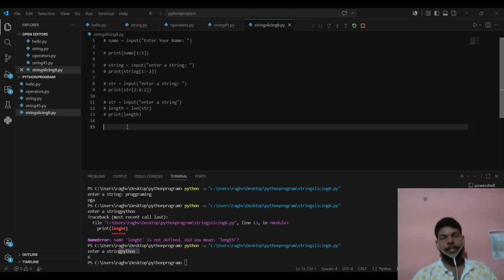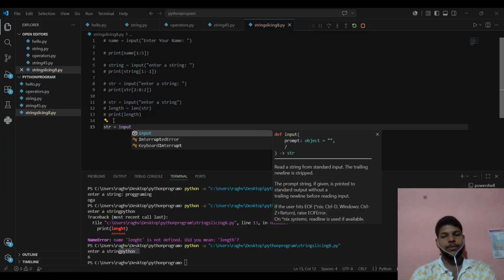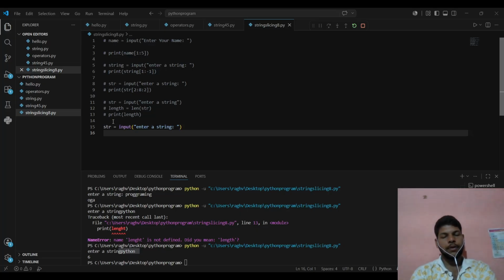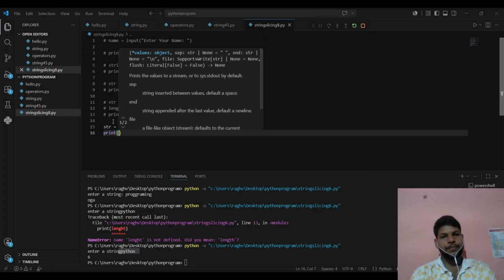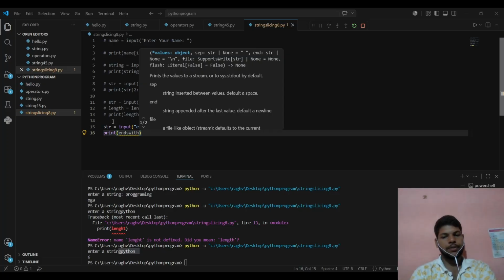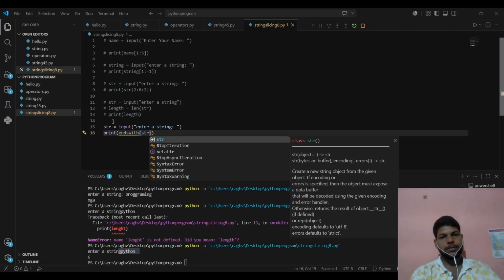Okay, now we will see how the endswith string function works. First, I will create a string variable. Then we will take input from the user. Then we will print endswith, str.